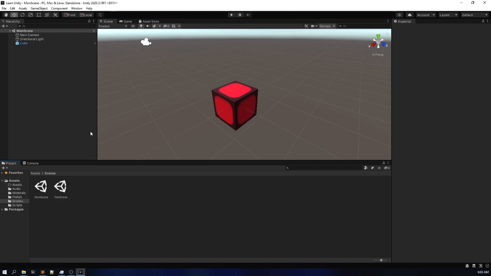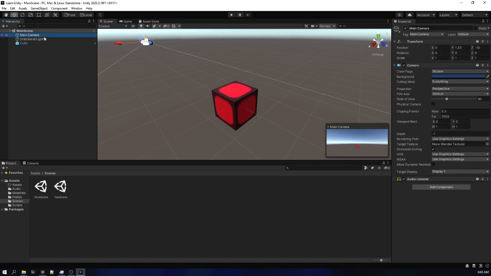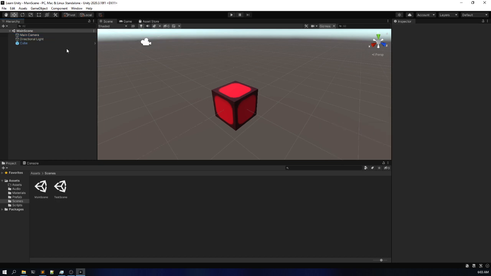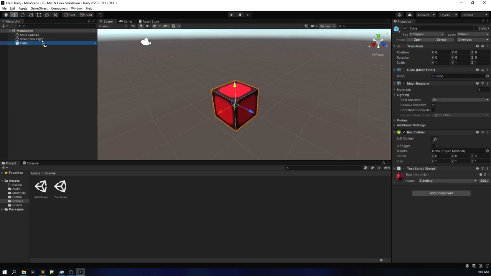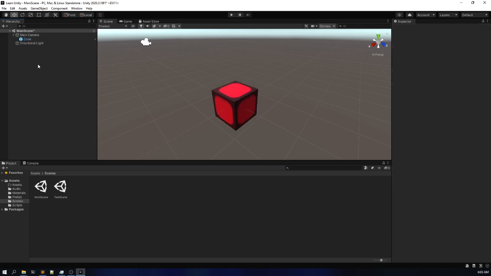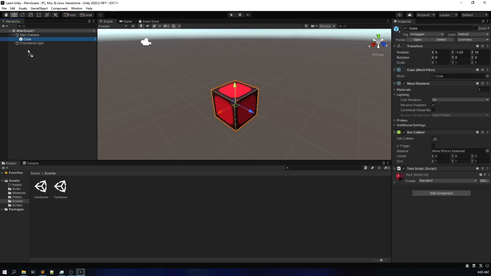Now I will be telling you something really important. I forgot to tell you that previously. An object can have its child objects, like you can branch the objects. If I want the cube to be a child of the main camera, I would just click on the cube, drag and drop it in here, and see, my cube is now the child of the main camera, and the main camera is the parent.